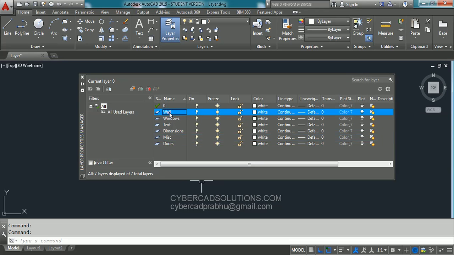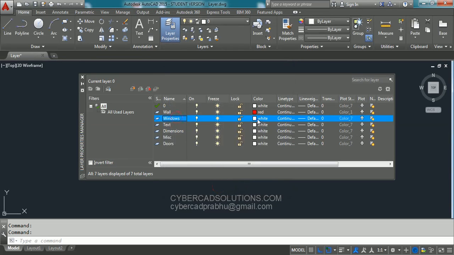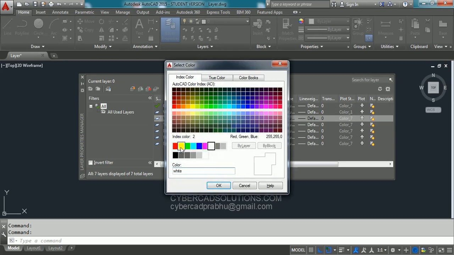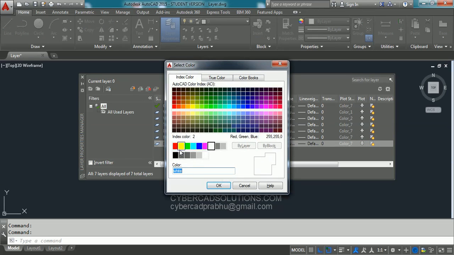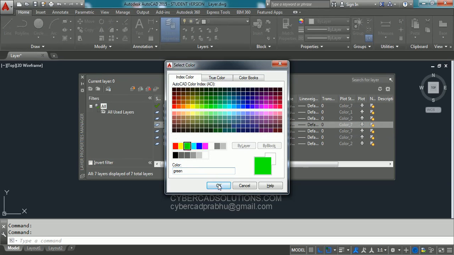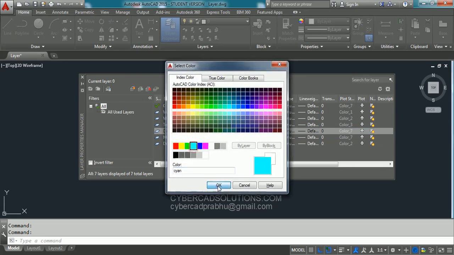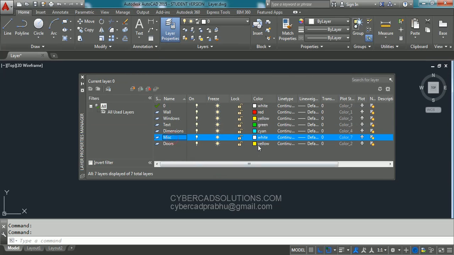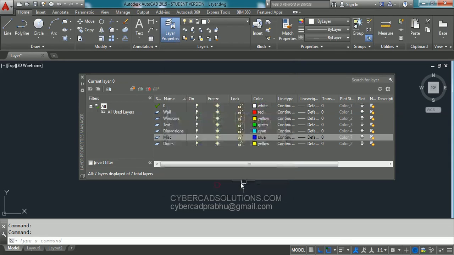Let us select the wall layer and click on color. I want to set red color to this wall layer. Windows, let us change the windows color to yellow and the same color to doors as well. And now for the text we will take some green color. For the dimensions we shall take some cyan color. And what else? For miscellaneous we'll take some blue color.